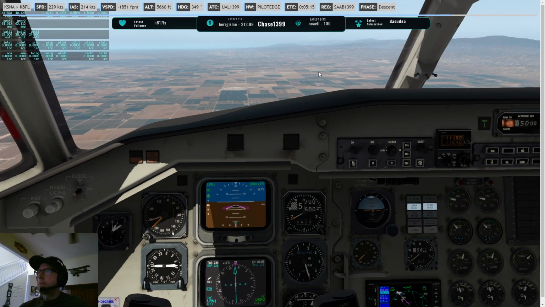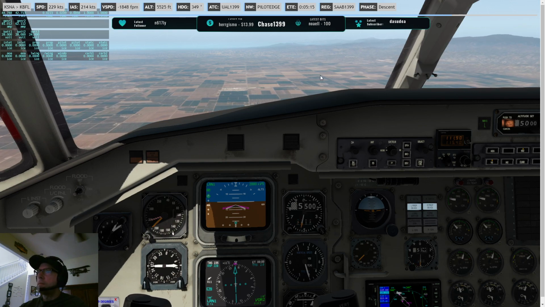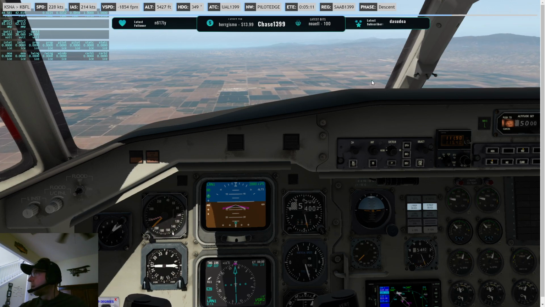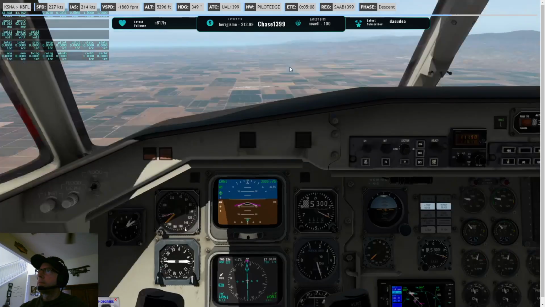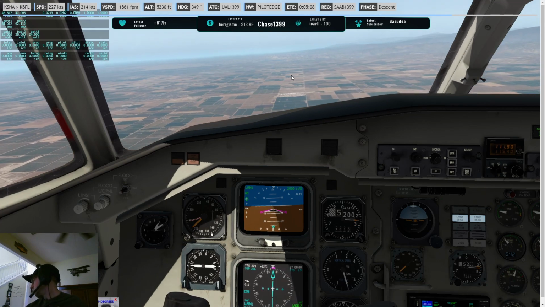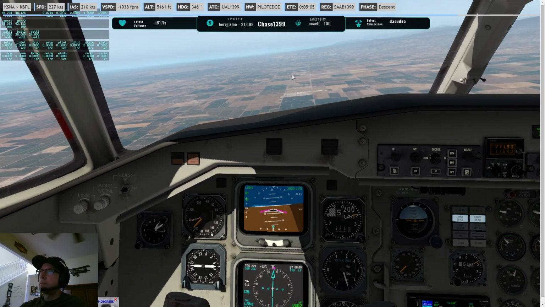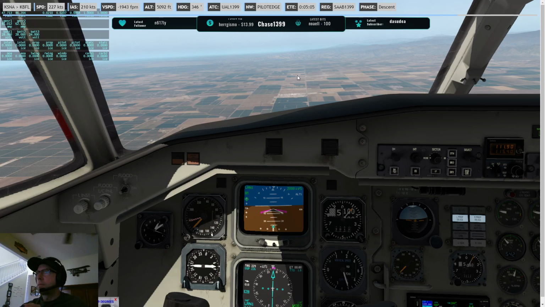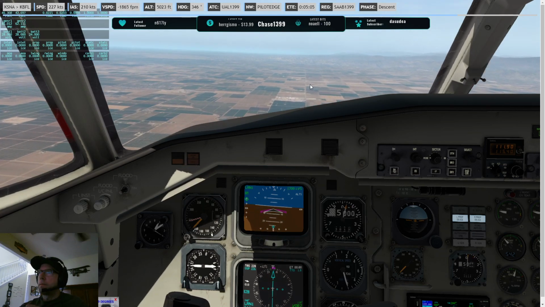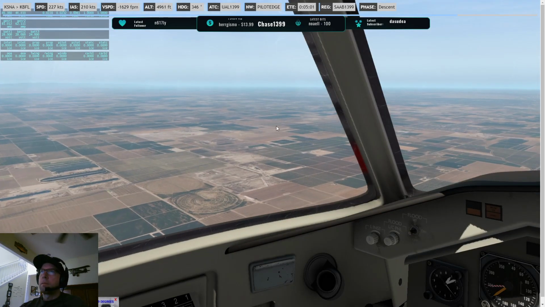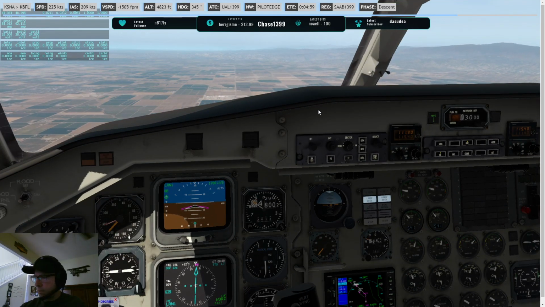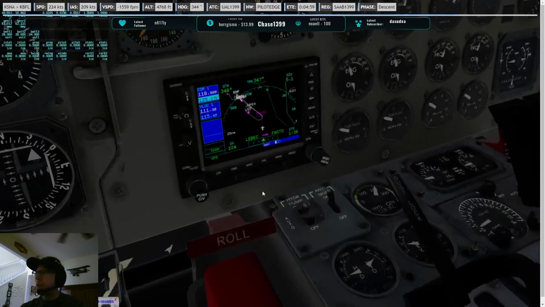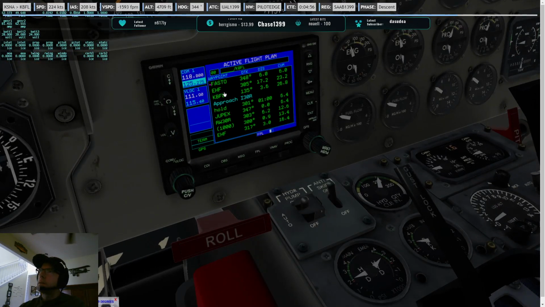SoCal approach, November 324 Juliet Bravo, 6,500. 324 Juliet Bravo, SoCal approach. We'll just take it down to 3,000. 3008. 3008, November 4 Juliet Bravo. Las Vegas ground, American 280, Alpha 5, Bravo for Delta 5. American 280, Las Vegas ground, taxi to parking via Bravo. Taxi to parking via Bravo, American.